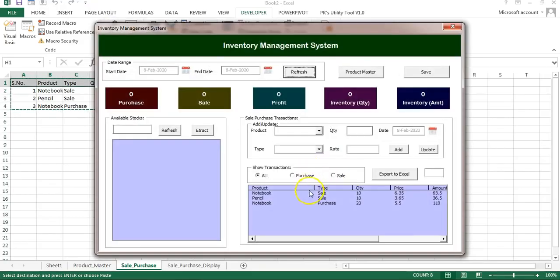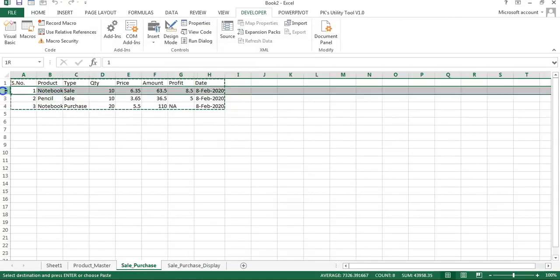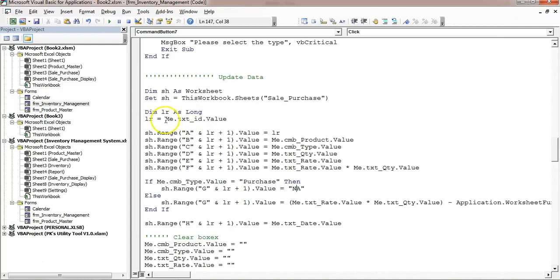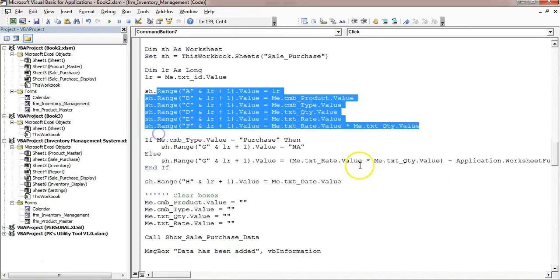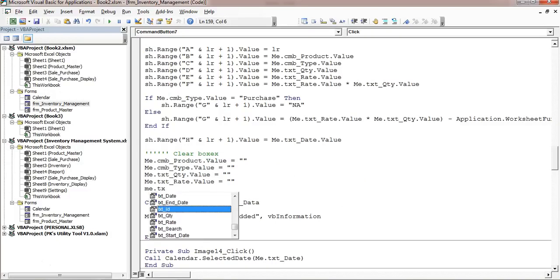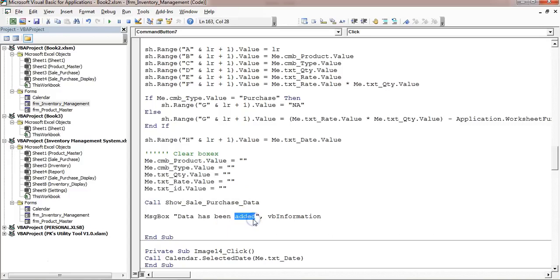Now let me show you. If I run this, let's say I'm just selecting the first one, then the ID will be 1 and row number will be 2. So the first ID is available on row number 2. Here you can see if ID is 1, then it will put on row number 2. So 1 plus 1 will be 2. Alright, so same data will be updated. Here we can put me.txt id.value equal to blank and data has been updated. Same will work.